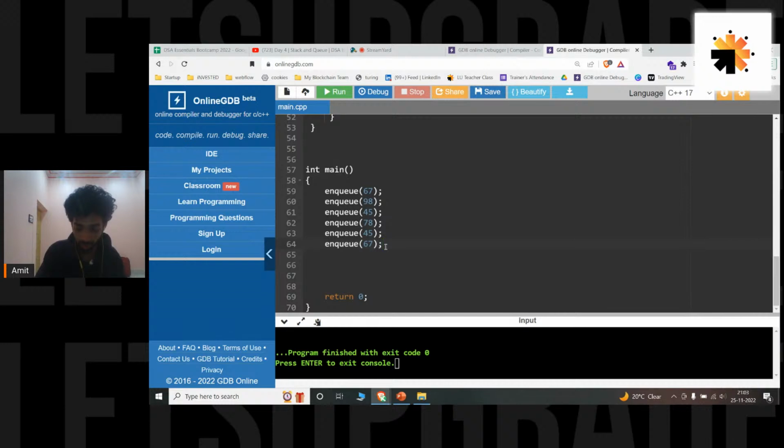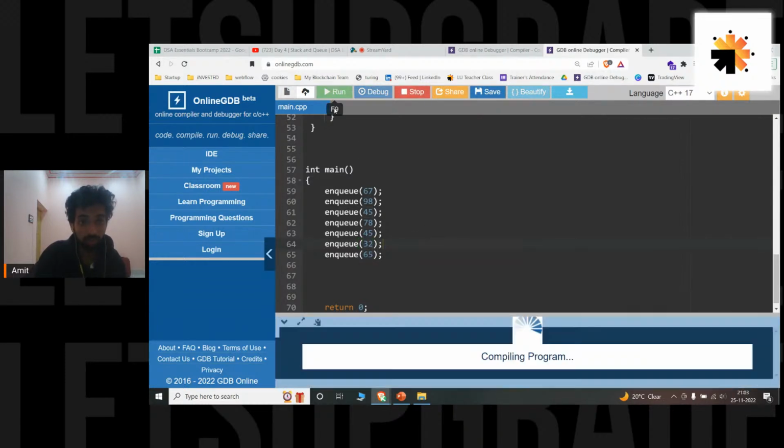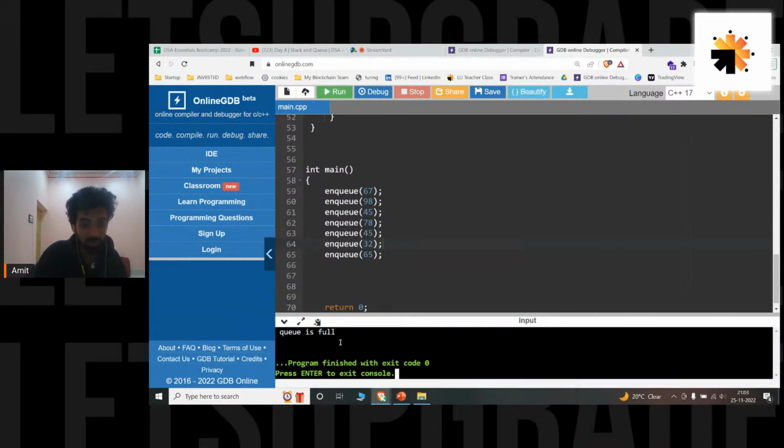Now if I enter one more element, I'll change it to 56, 65, and 32. So now I entered 7. So it should say what? Queue is full. Now I'll delete this one. Delete this one from here. No, I'll comment this one.